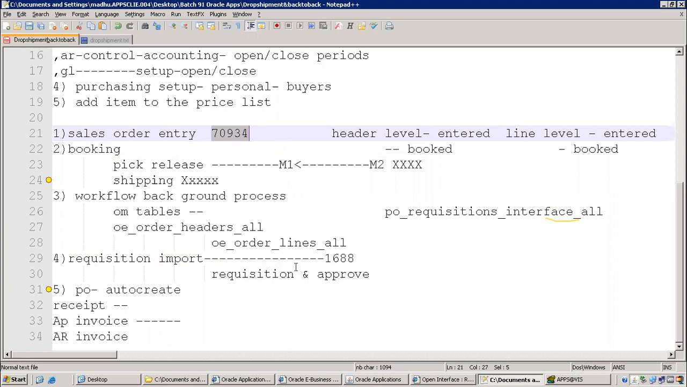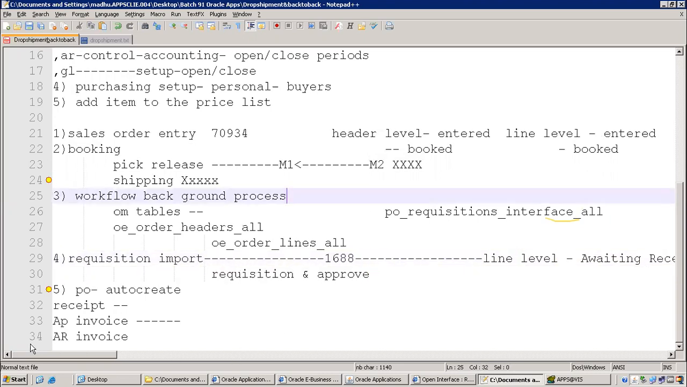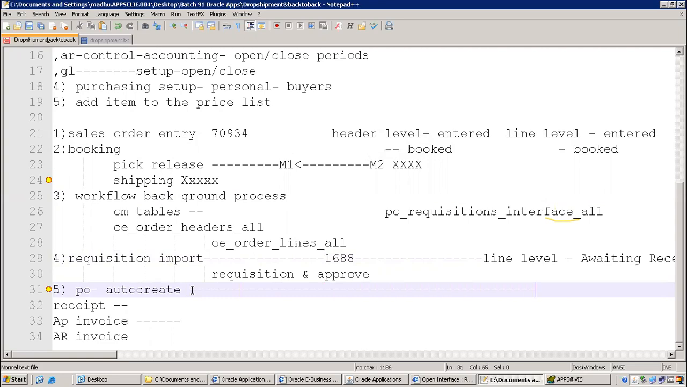After creating a requisition, the line level status, at header level it remains the same. This is where we missed it. I think here we missed it. Now next is auto create, right? Here immediately we may see some changes.